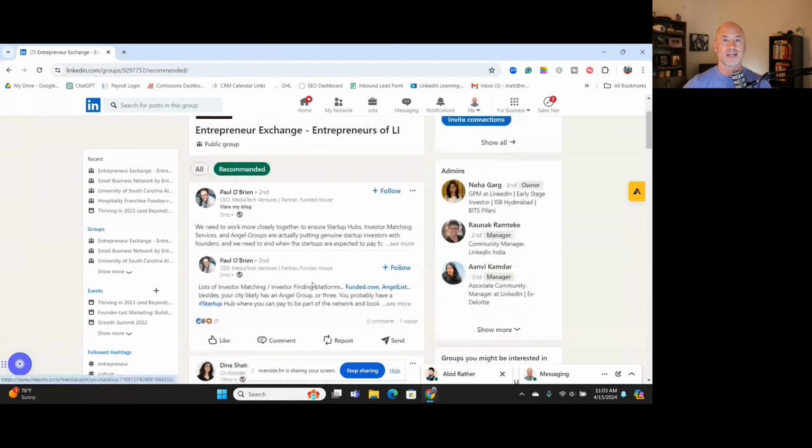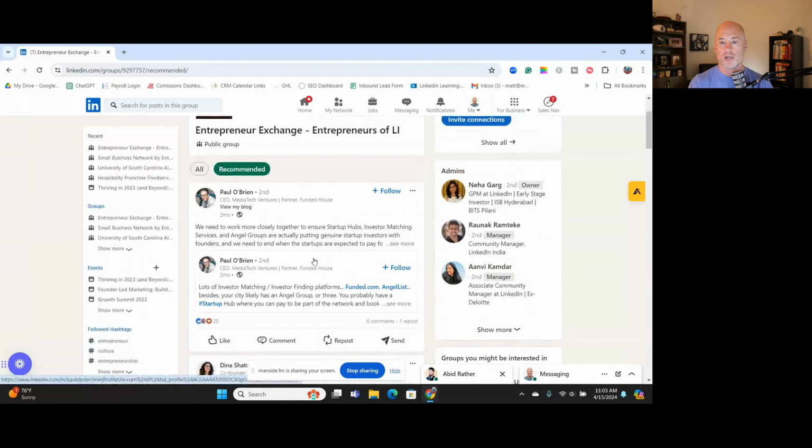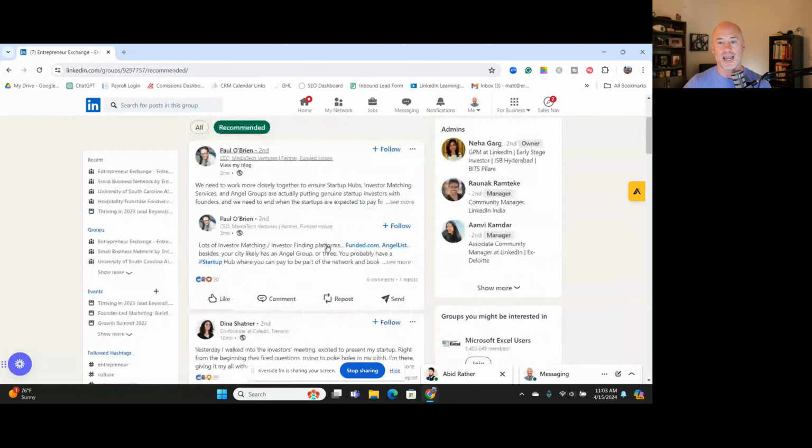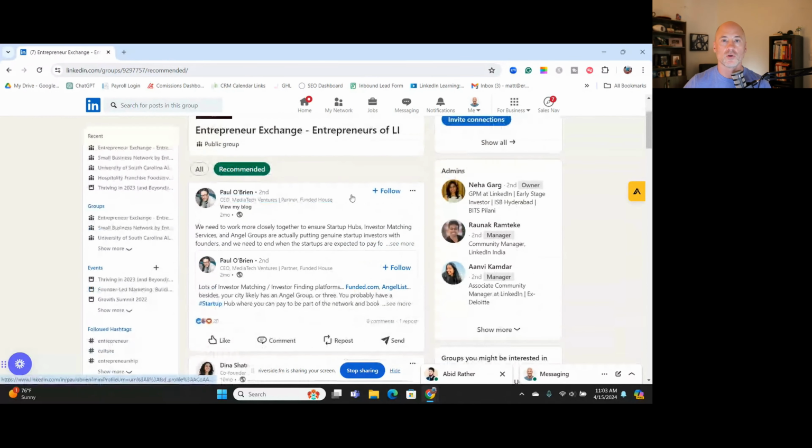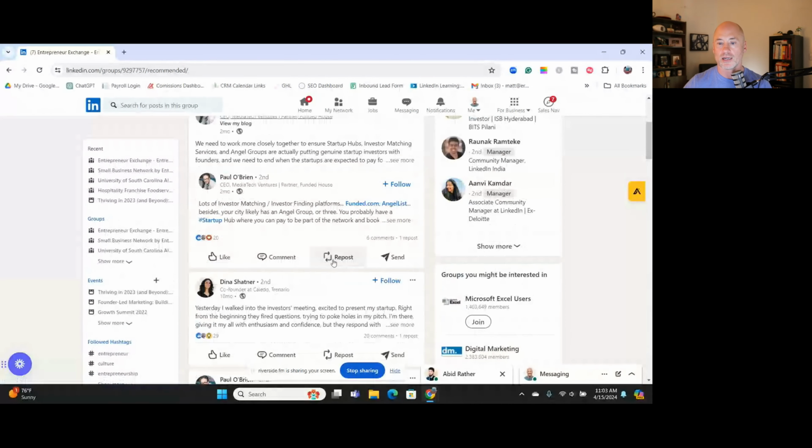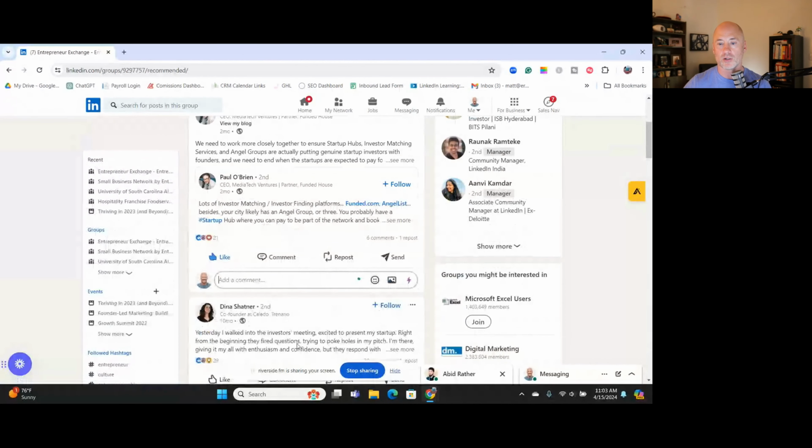And now the next step is build rapport. So building rapport inside of a group happens in a couple different ways. First and foremost, it's connecting with others in the group. So I might go through here. I see Paul. I'm going to click on Paul's profile, see if we have mutual interests. If we do, I'm going to send him a connection request and say, hey, really appreciated your posts in the Entrepreneur Exchange group, thought we could connect here. And then I'm going to go ahead and like his post and engage.